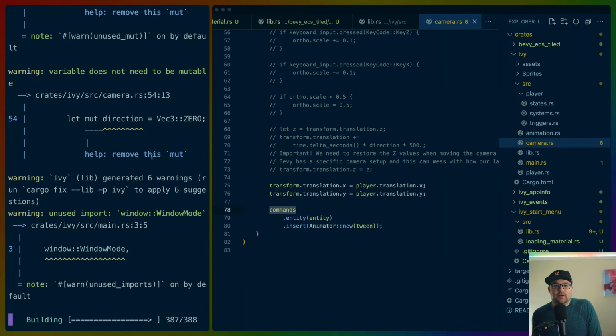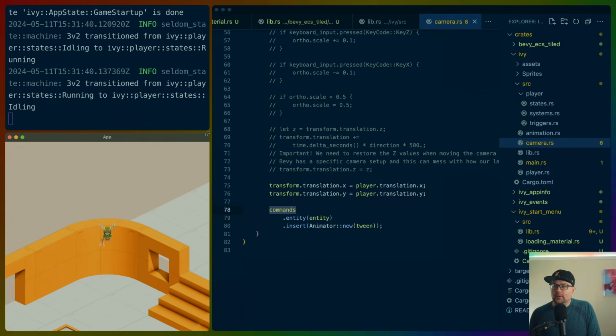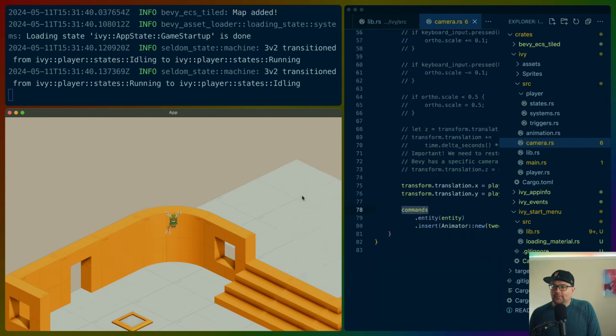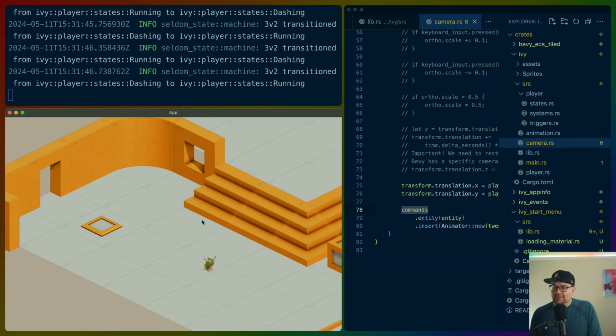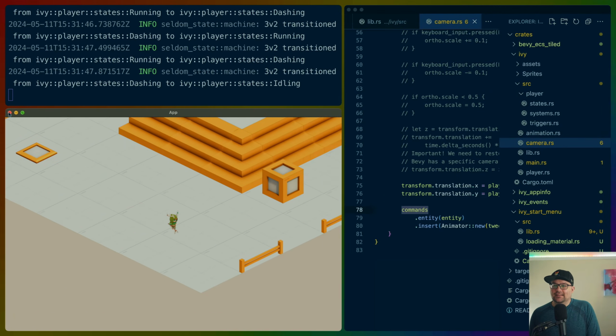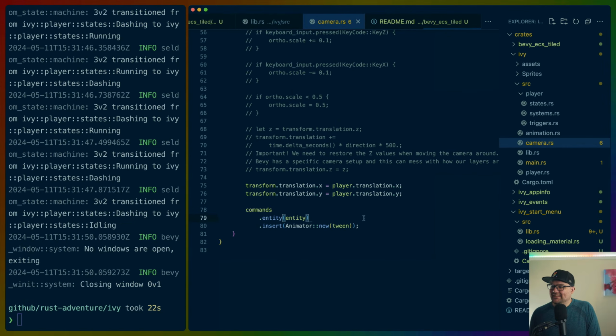Can't you compile Rust to WASM and have your Bevy project on a web page? Yes, you can. Absolutely. Hey, that's exciting.